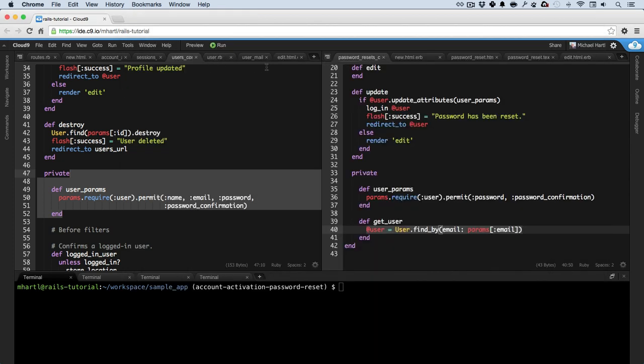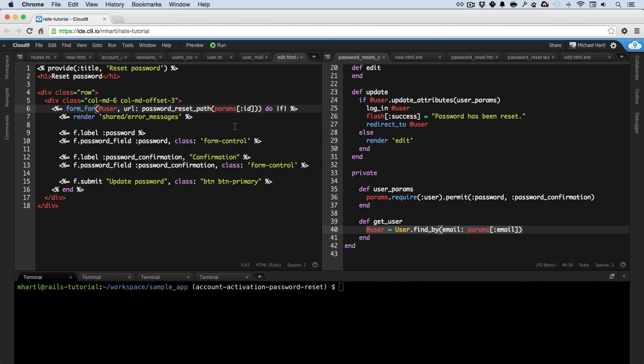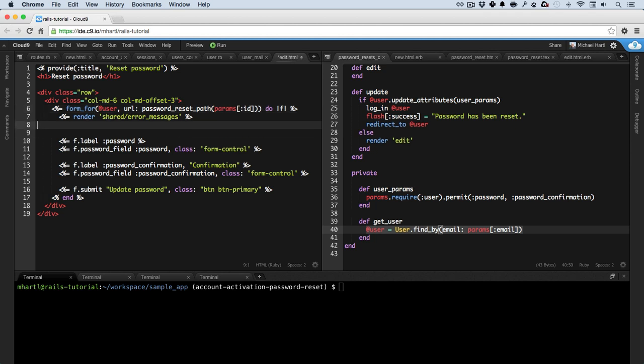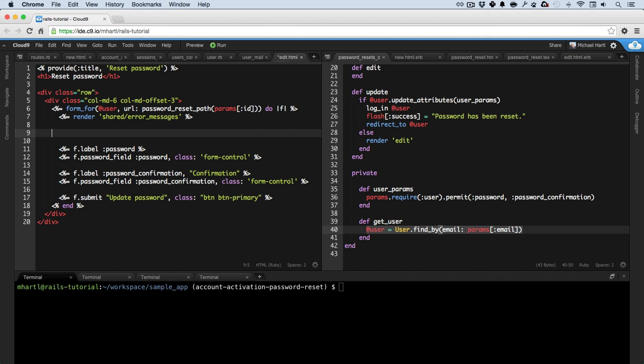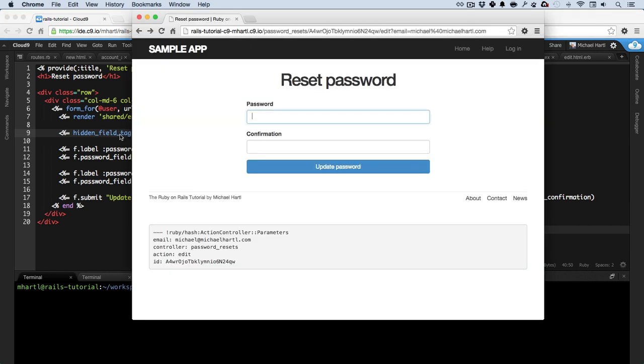Let's go to the edit form here. The way to do that is to put a hidden field here. Now we could use f.hidden_field here, but that would give rise to params of user of email instead of params of email. So it's more convenient to use hidden_field_tag in this context. So hidden_field_tag symbol email, and then the email address is the user's email. Save that, and now let's take a look at the form.